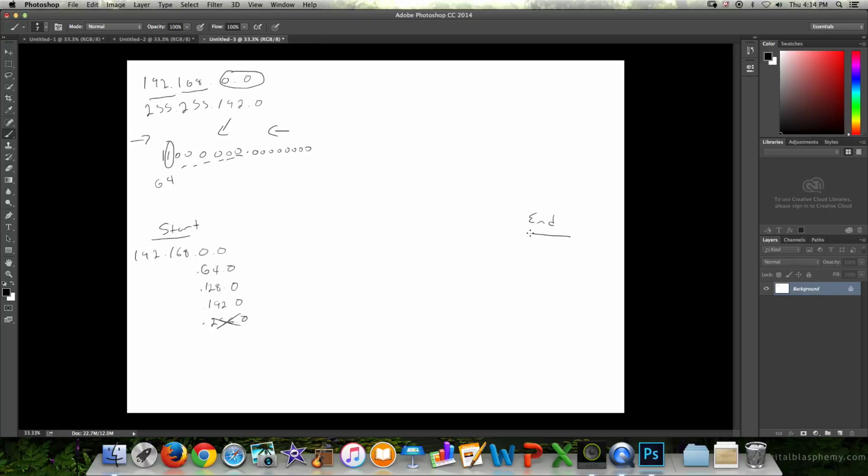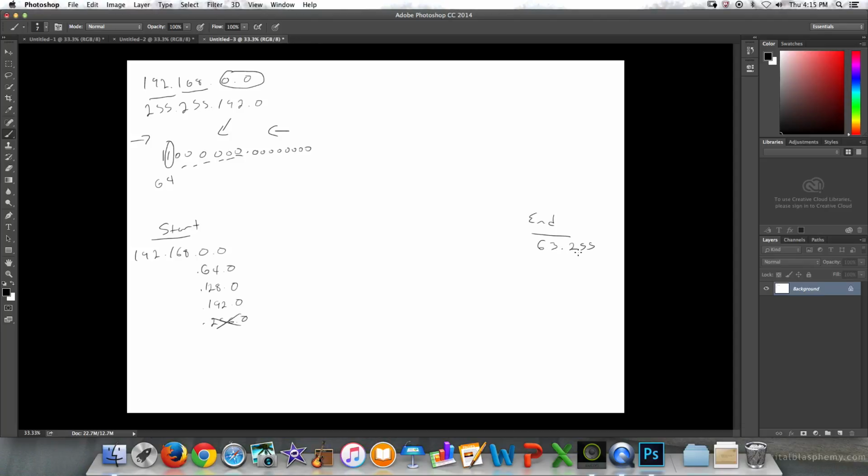So our end. From previous videos, we've learned that we're going to go one less than our next ID, and that should be 63.255. Because remember, if we add 1 to 63.255, that fills up that entire row, which pushes 1 over here. So you add the 1 to this side. 1 plus 63 should equal 64. By pushing the 1 from this side over, all of these become 0. That would be the 64.0.